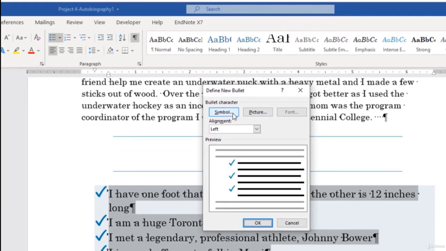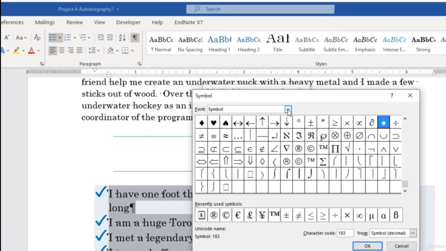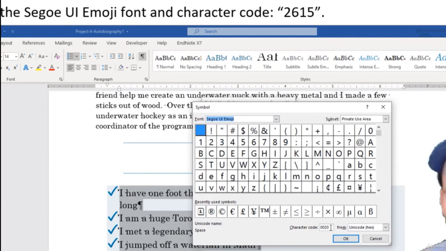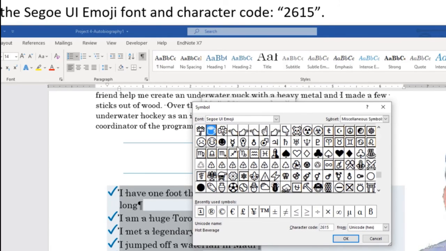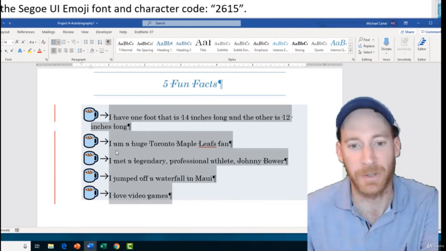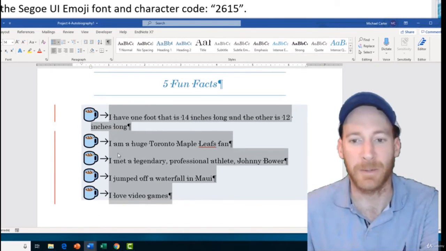So I'm going to click on that, click on symbol, and then I'm going to look for, I'll start typing in Segoe, and we want the emoticon one, UI Emoji, and then the character code is 2615. And that'll bring us this coffee symbol, and then we'll press OK, and we'll press OK here, and now this changes to a coffee symbol instead of the check marks that we previously had.